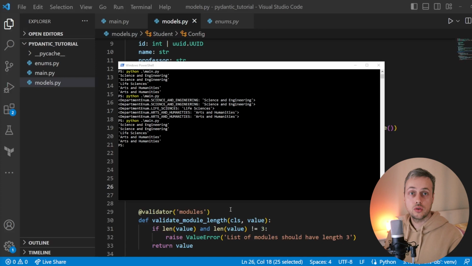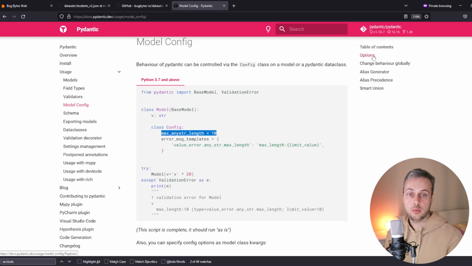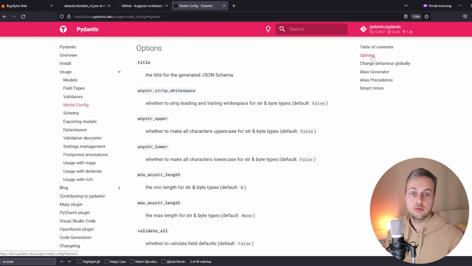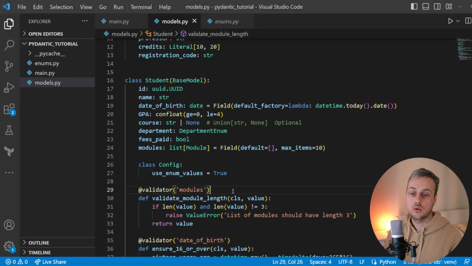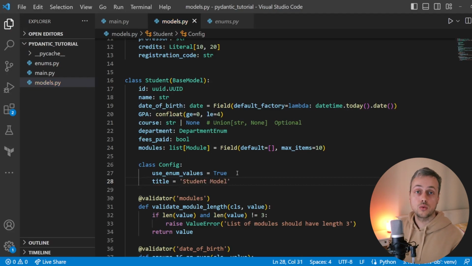Now we're going to move on to another field we can use in the config class. Let's go back to the Pydantic documentation. For model config, on the right hand side under the table of contents, we have options that we can apply within that config class. For example, the title: we can define a title for our Pydantic model, and that's going to be reflected in the JSON schema output. So if I set this title to student model, that will be the title in the JSON schema output.